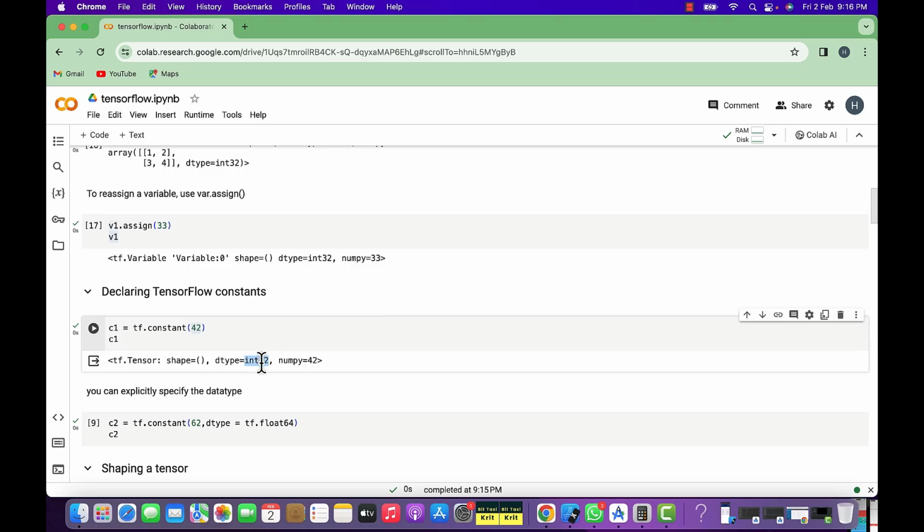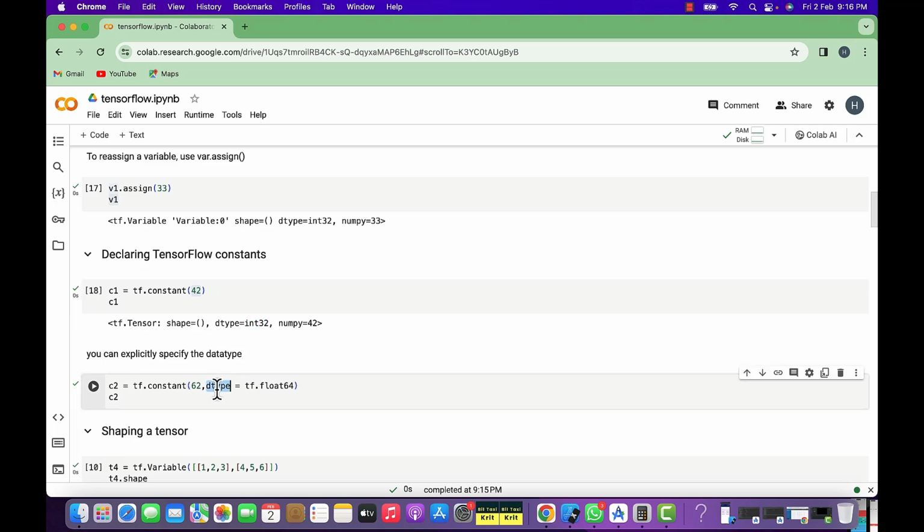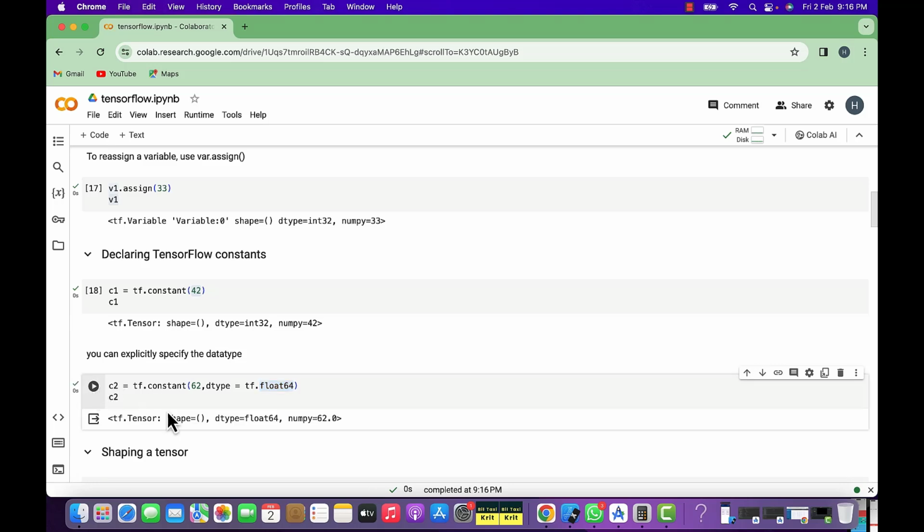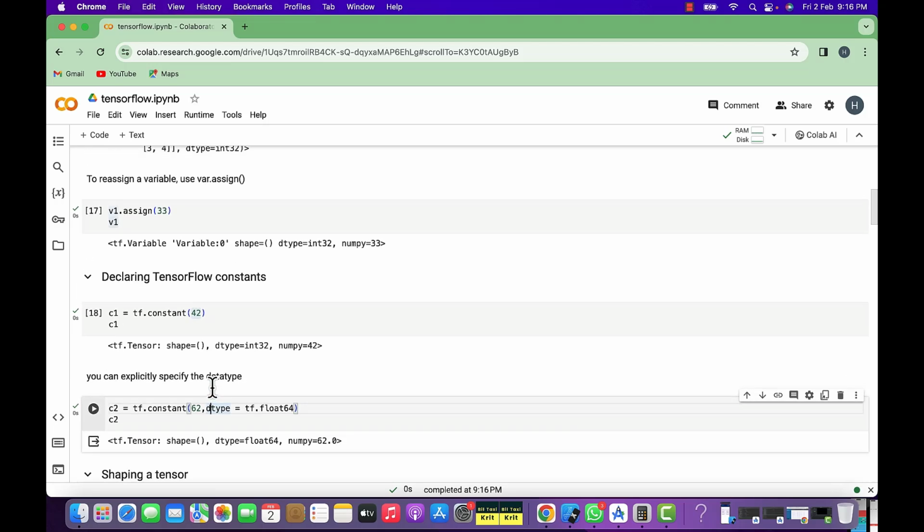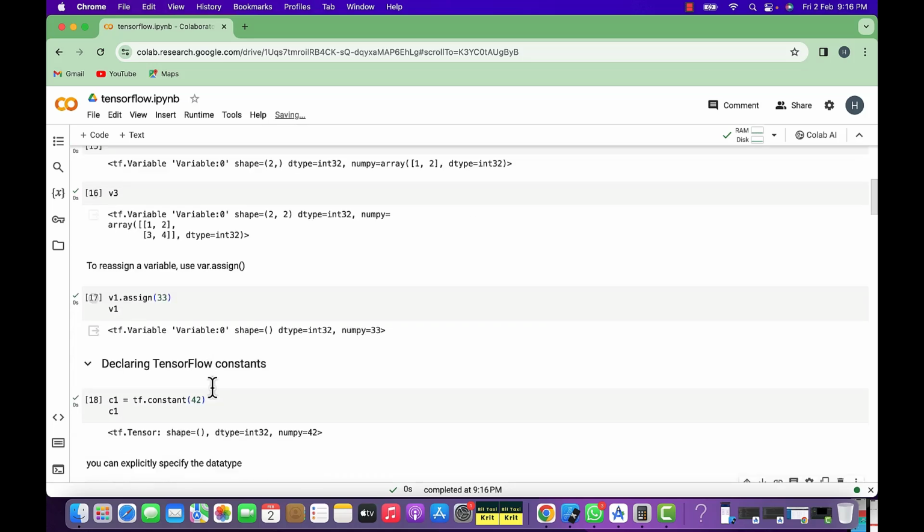And if you want to specify the data type while creating a variable or a constant, then you can also do that. And to do that, you need to specify this dtype parameter. Like here we are creating a TensorFlow constant and we are specifying the data type to float 64. And after that we are printing that constant as well. So let's run this cell. And there you can see this time the data type is float 64 and the value is 62.0. And you can use this dtype parameter for TensorFlow variables as well.